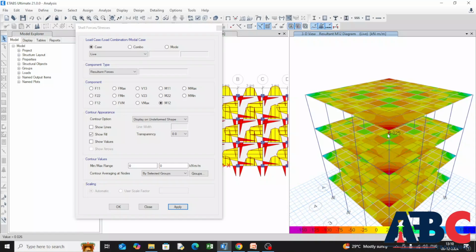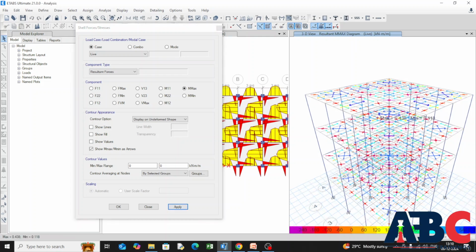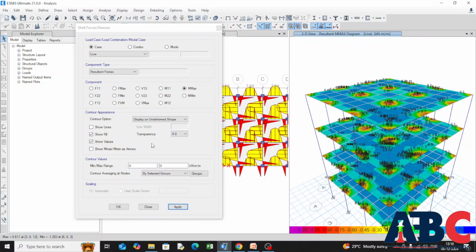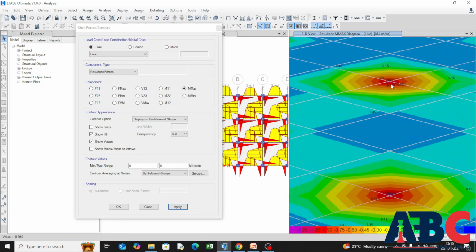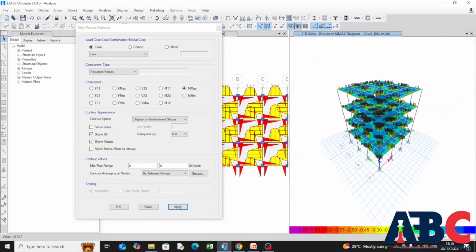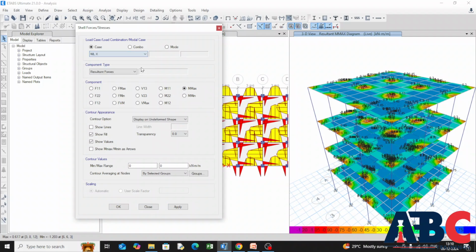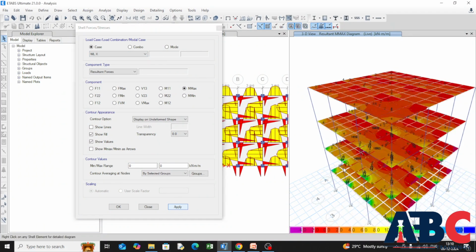Okay, then here you can see the maximum for the changing value, you can see by changing your arrow. Okay, maximum moment we can check like this, or show value and untick it. Okay, like this you can see maximum values at a point. Okay, then for wind load also. Okay, like this wind load also you can check in x direction, y direction.